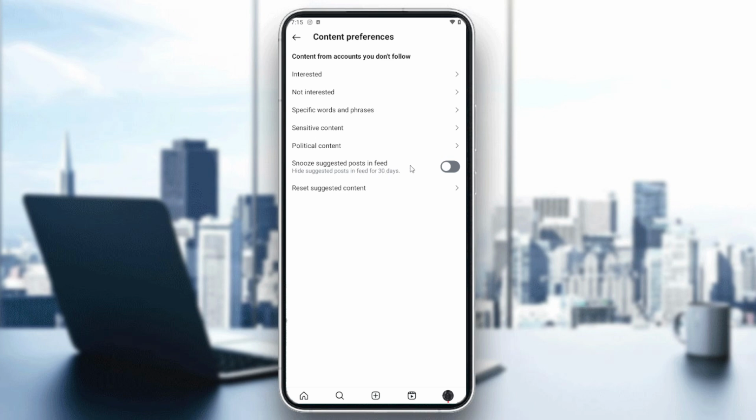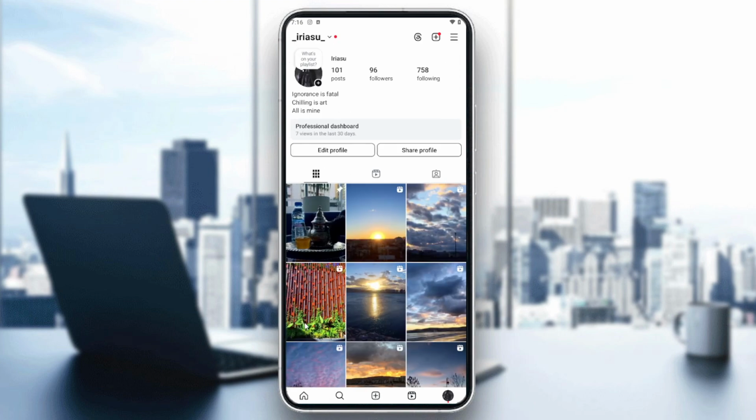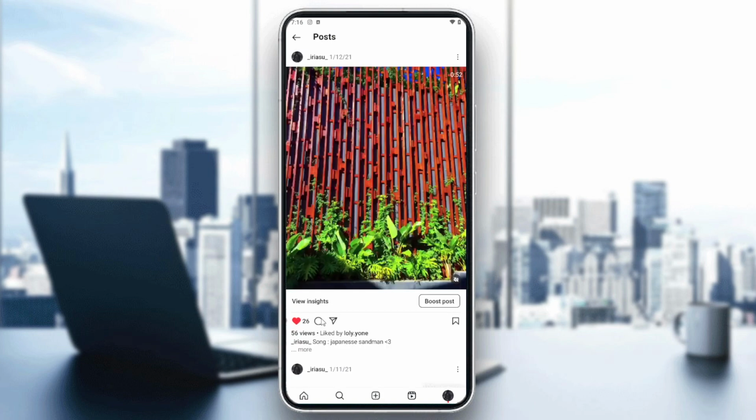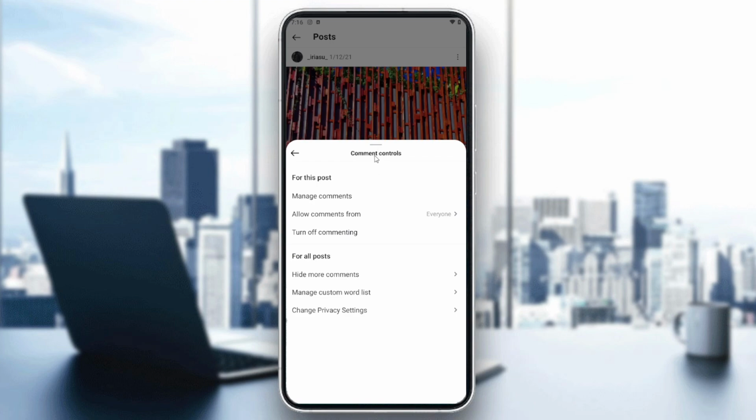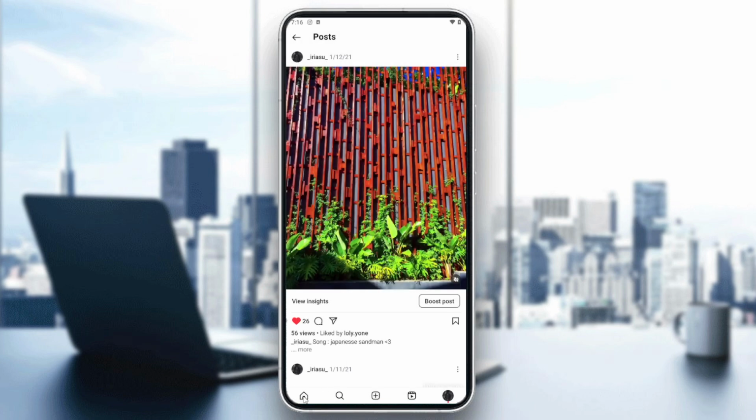So every 30 days make sure to re-enable this feature, and that would also remove all your suggested content, and this way you will be able to remove the comments too. Even if you go to the comment section, you will be able to start filtering, or you will have comment controls. You will be able to either turn it on, this is for us as creators.